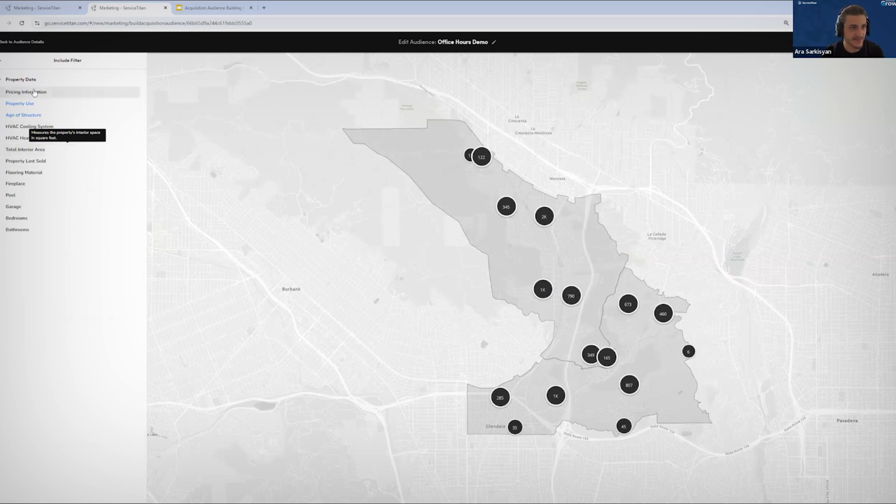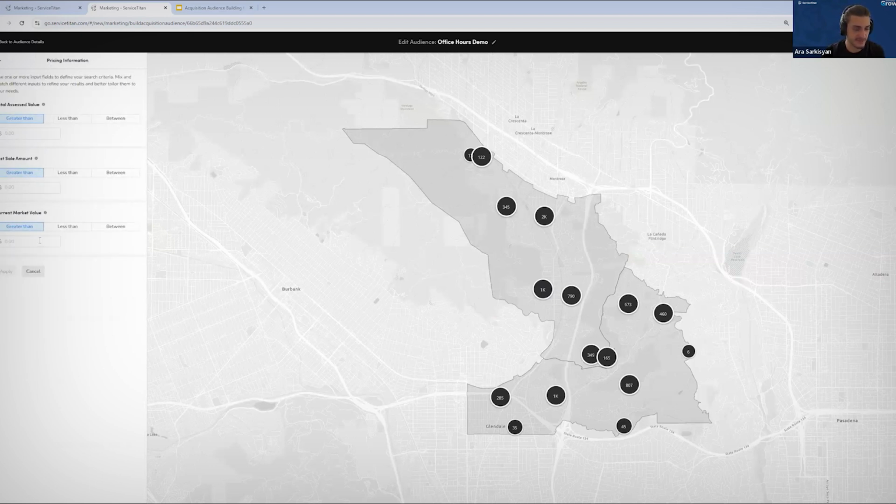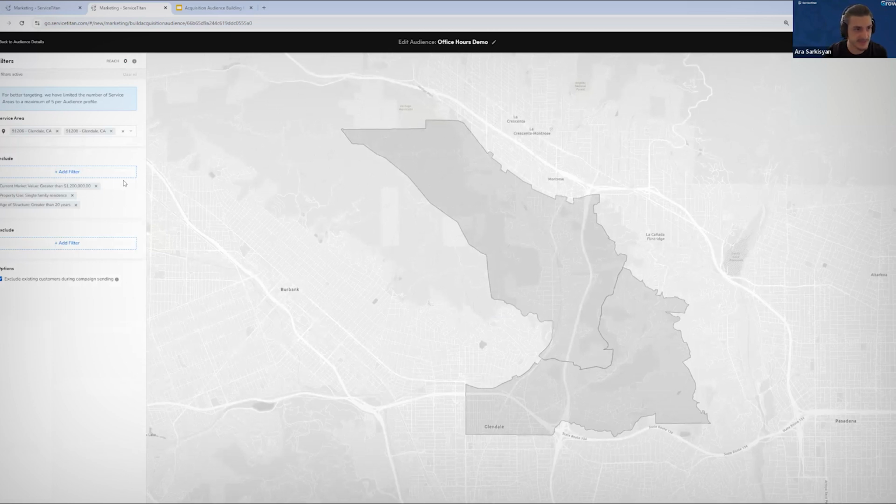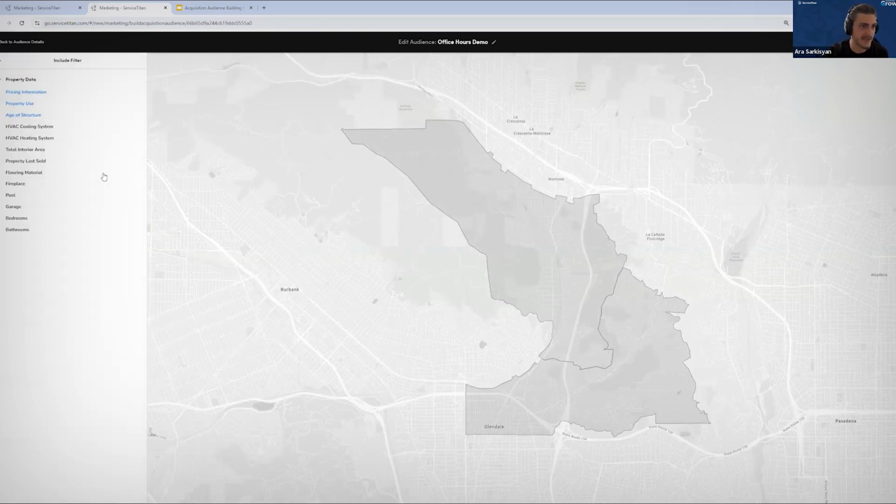And from here, we can further refine, right? So we can say, hey, find me homes that are within certain values. And we can say, find me homes that are of a current market value that's greater than $1.2 million. And what that'll do is, again, just limit it to those that we know have really, really high propensity to convert. And as we keep stacking information, we'll get a smaller and smaller and smaller audience.